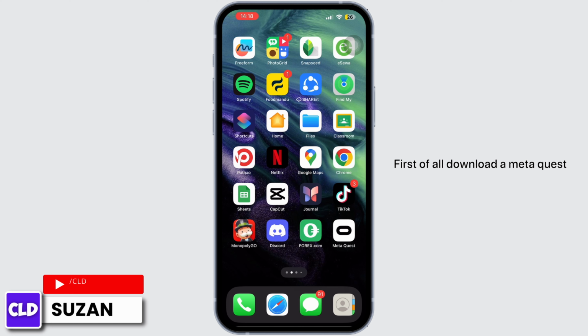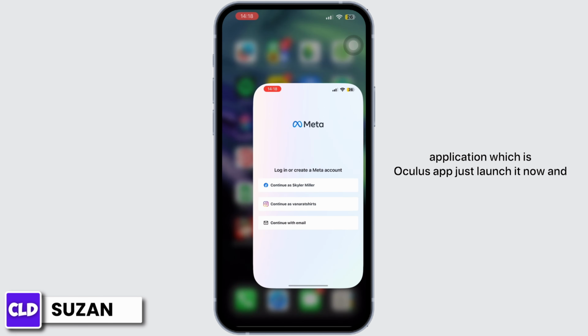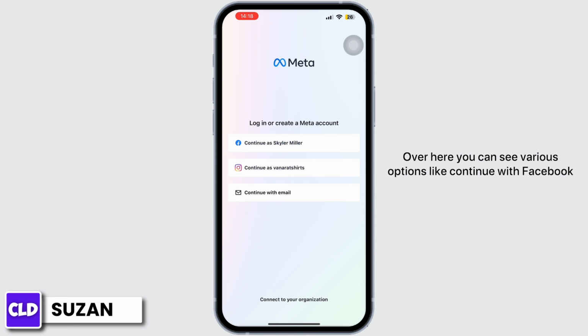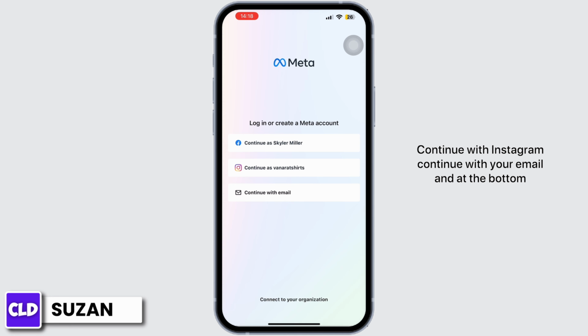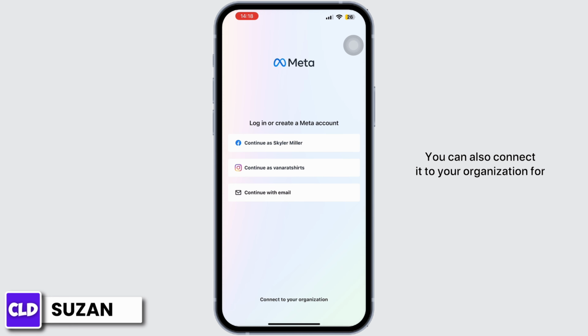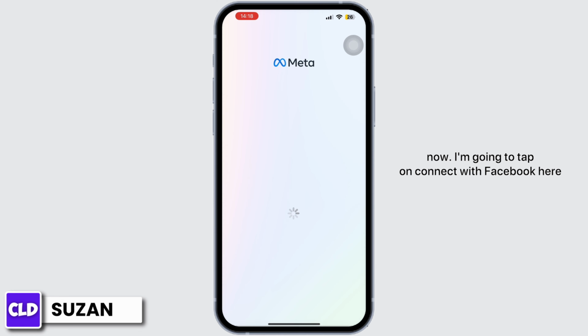First of all, download the Meta Quest application, which is the Oculus app. Just launch it now. And over here you can see various options like continue with Facebook, continue with Instagram, continue with your email, and at the bottom you can also connect it to your organization. For now, I'm going to tap on connect with Facebook here.